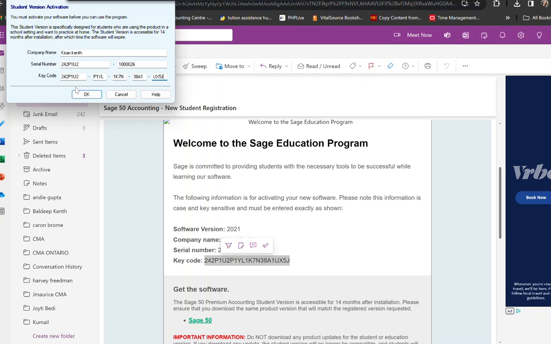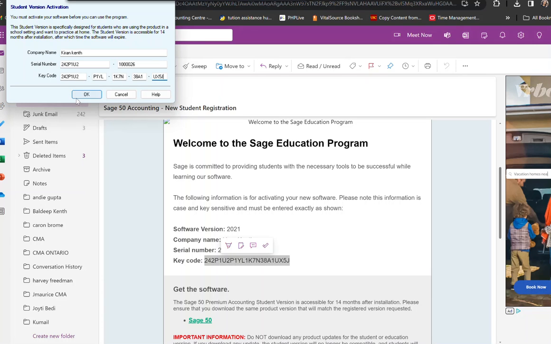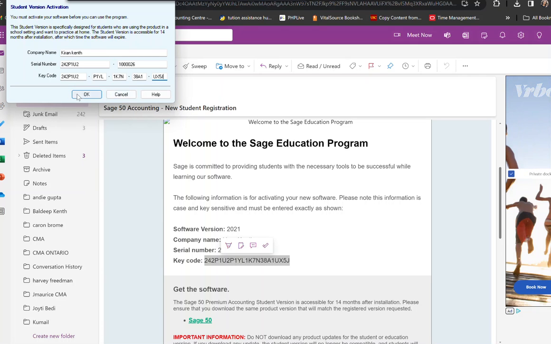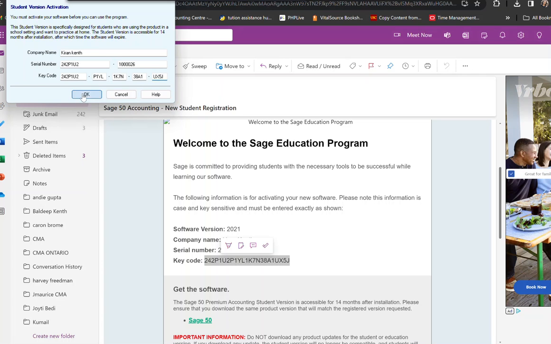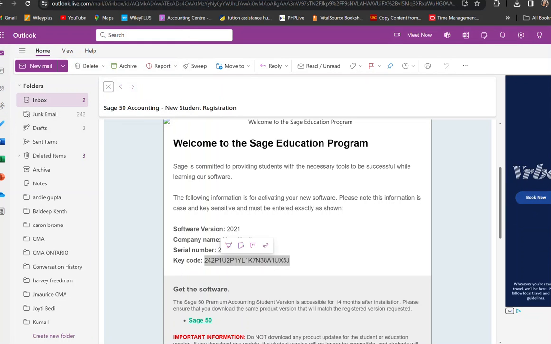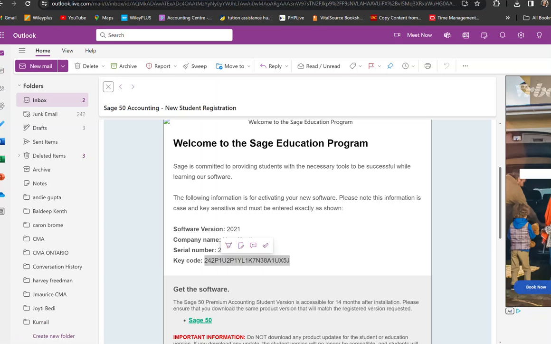If you are using this software for a college and you have a book, all the instructions on how to install it are at the back of the book. So at the back of the book, you have those instructions. So I will say okay. Now my Sage 50 is ready for me to use.